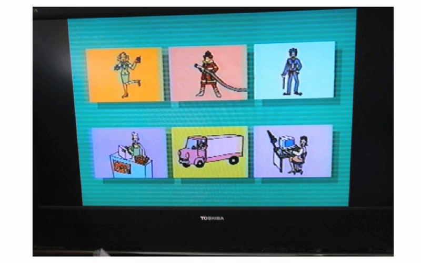What do you want to be? A journalist. What do you want to be? A firefighter. What do you want to be? A police officer. What do you want to be? A salesperson. What do you want to be? A truck driver. What do you want to be?